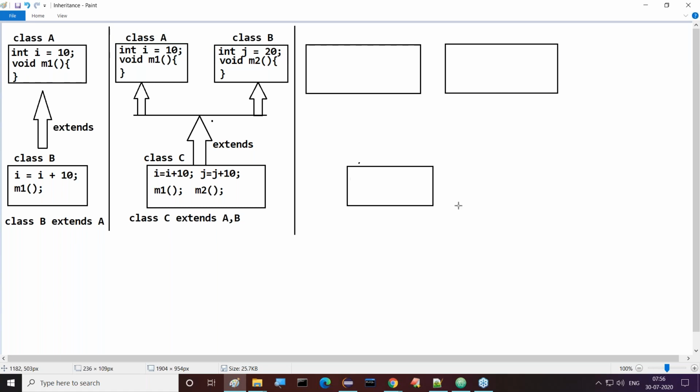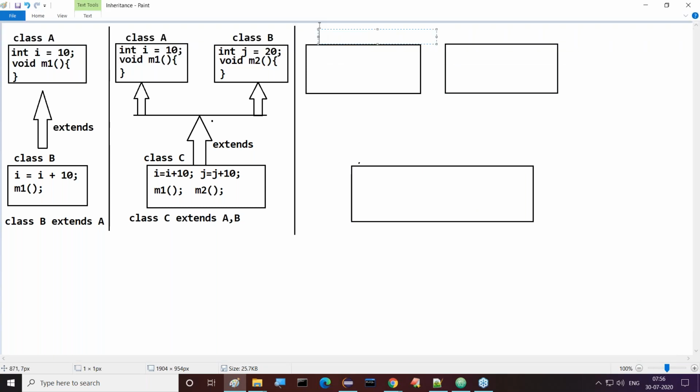These are the two classes I've taken, and this is one child class I've taken. This is class A, this is class B, and this is class C. Up to this point, clearly what I'm telling you. In class A, for example, I want to take int i is equal to 10. Then here I want to take the void m1 method. Inside this, some X implementation, and after that, curly braces closed.